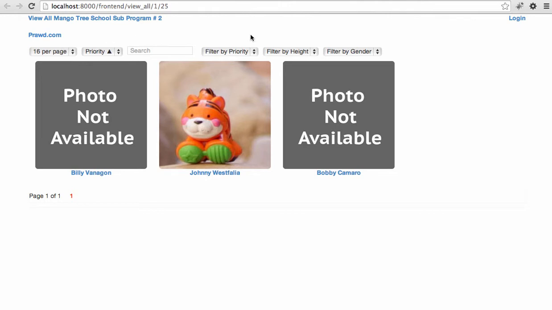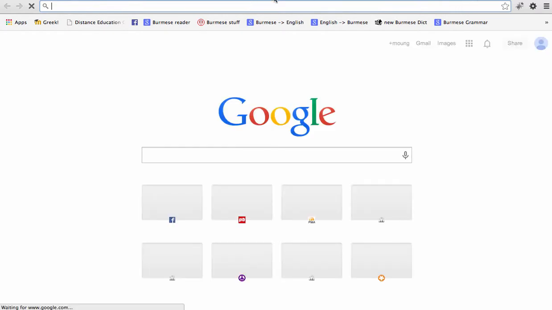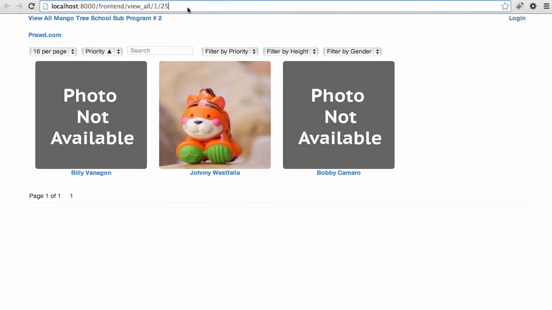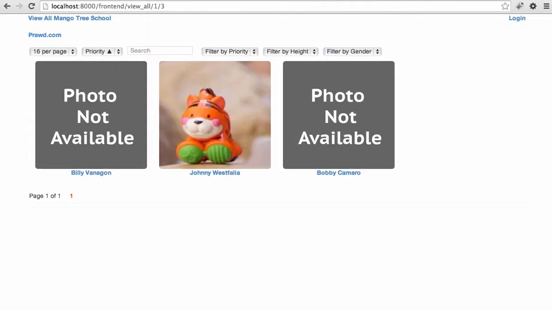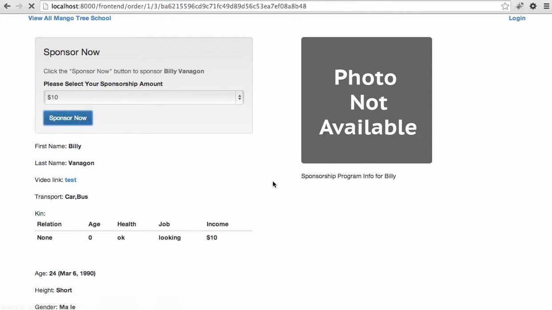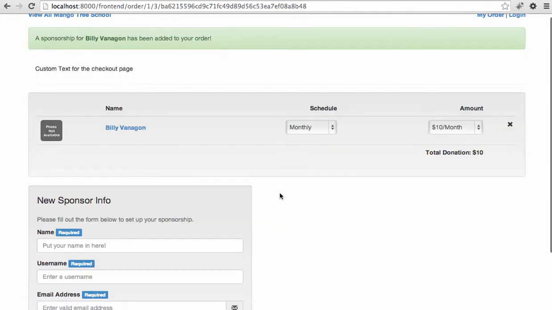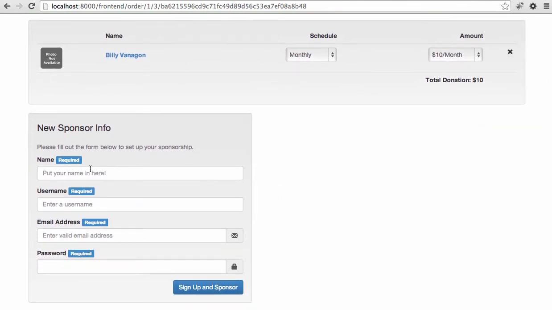Okay, let's take a look and see how this program is different from its parent program. I happen to already remember the URL. So if we go here, this is going to be Mango Tree School. This is the parent program we're about to look at. In the parent program, if we go to Sponsor, Child, click on the child, hit Sponsor Now, we'll see New Sponsor Info. And the info is simply the name, username, email address, and password. So username, email address, and password are always required. We need that for our system. Name, this comes in from the donor form.